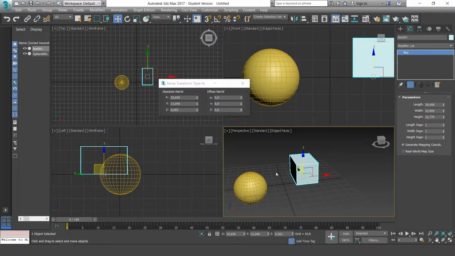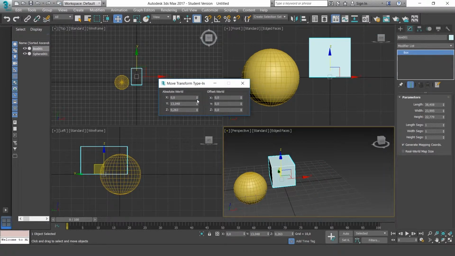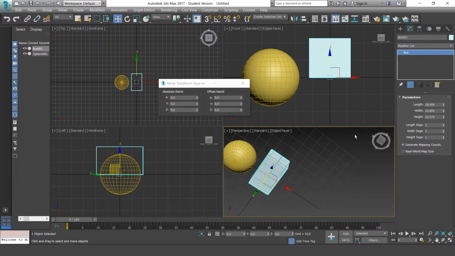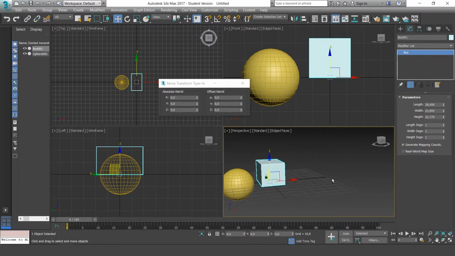When we select our cube, we see the coordinates of the object in relation to its world. If we right-click on these arrows, it goes down to 0. So right-clicking, we can center our object to the center of the world. Now you can see the axis is 0 on every one.